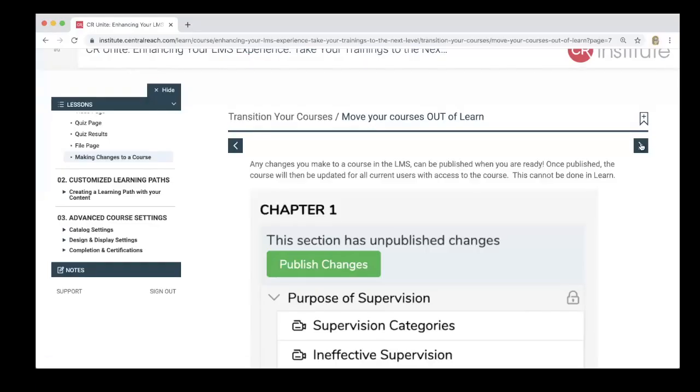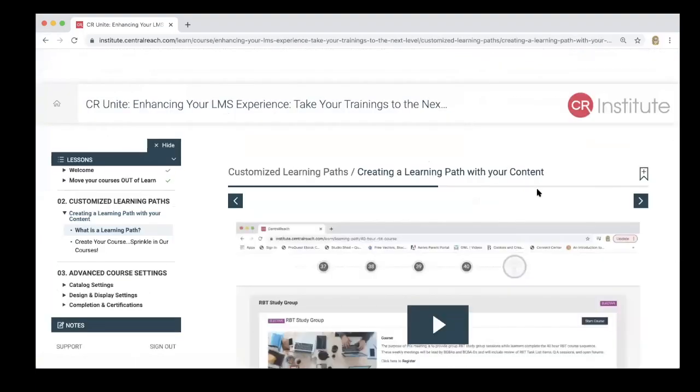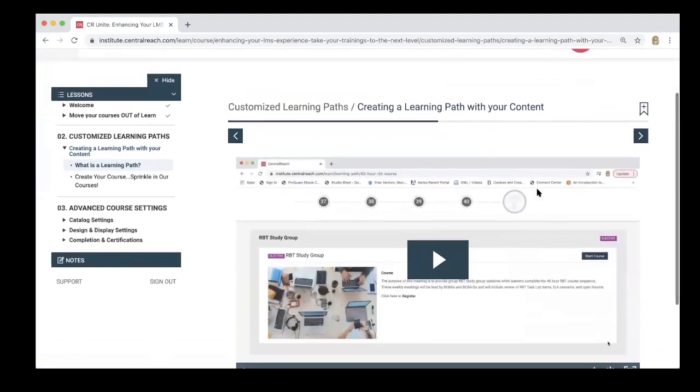Yeah, and that's a really great thing for test prep for people who are maybe certificate seekers and preparing for the BACB exam or whatever. Yep. Yeah, absolutely. All right, so we are going to now talk about customized learning paths.